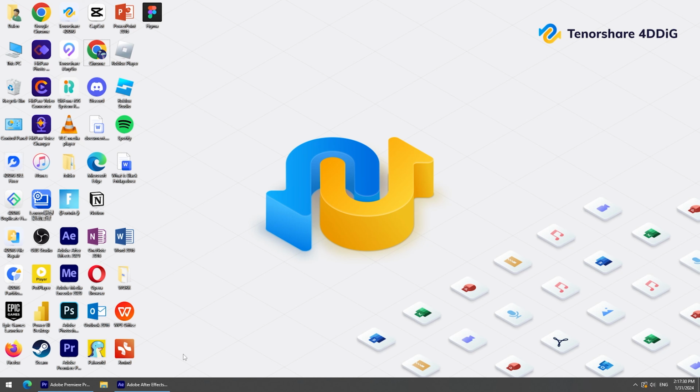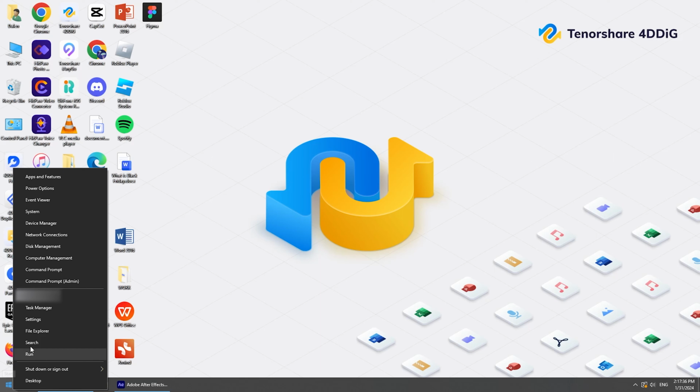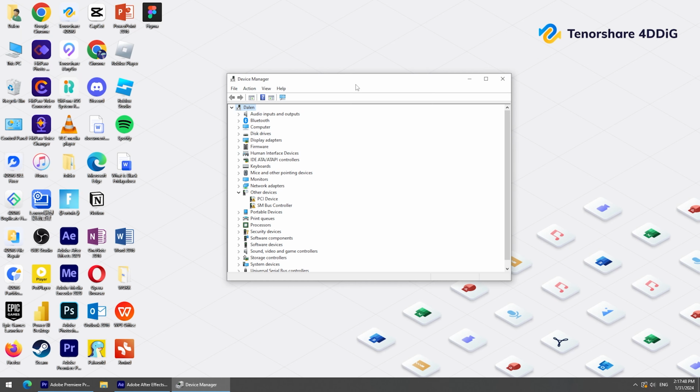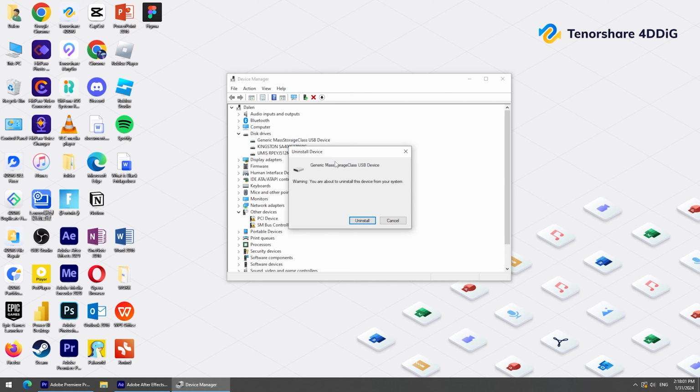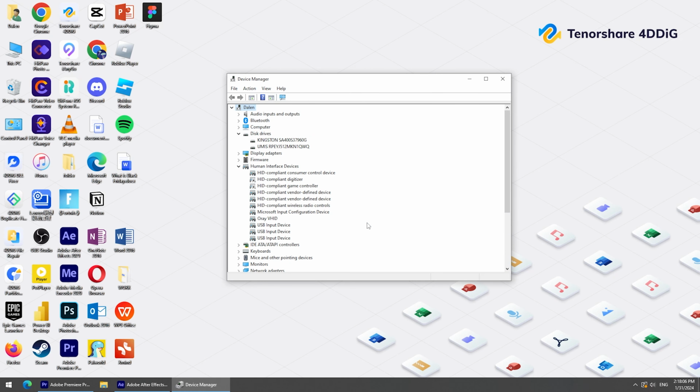Method 2. Reinstall the driver. You can reinstall the driver for your card as in the following steps. Go to the Device Manager option by right-clicking Start. Double-click Disk Drivers on the list. Right-click your SD card name. Click the Uninstall option and click OK. Restart your computer and reconnect the card again. The PC will detect it.